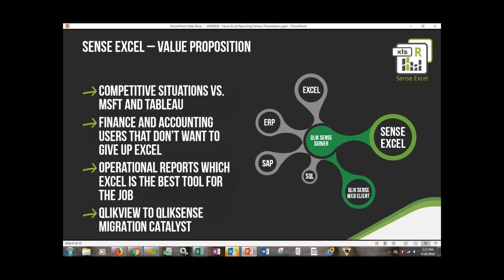So the value proposition here, especially for Qlik sales teams, with Qlik kind of not embracing the Excel user historically, or kind of saying, hey, if you're going with Qlik, you want to leave Excel behind. We all know that in the BI world that's just not realistic. I mean, there's certain things that Excel is the best tool for the job, and there's certain users that are never going to give it up. So we created Sense Excel to kind of fill that gap and augment the Sense offering to embrace those users instead of forcing them to do something they don't want to.